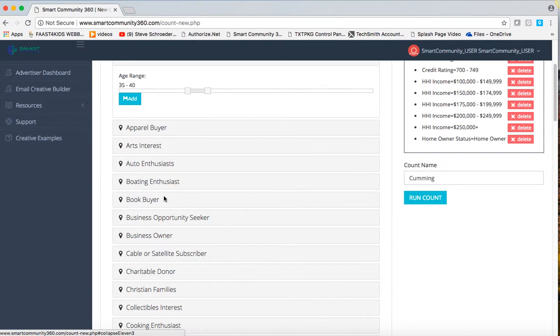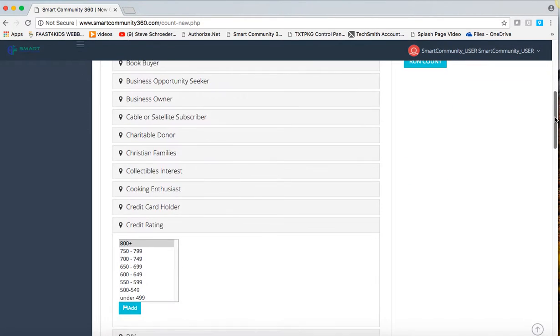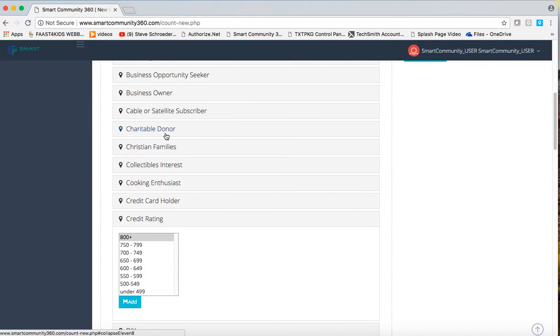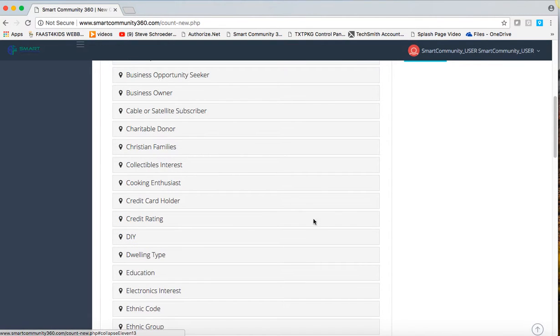So if you want boating enthusiasts or book buyers or people looking for a business opportunity or business owners, maybe they want to donate to charity and you're looking to raise money for your group. Well, then we want to hit charitable donors with a lot of income. We can now drill down and hit all of those people.